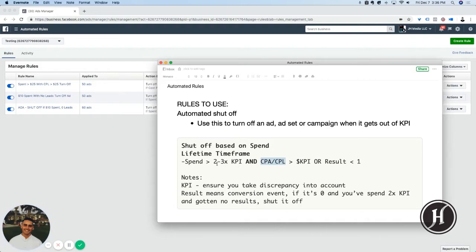So for example, let's go back to the $17 per lead example. If I'm comfortable spending $17, but I know if I spend $18 or $20 per lead, it's not going to be profitable, then I would put this rule of: if I've spent more than $17 and I still haven't gotten a lead, shut this ad off immediately.